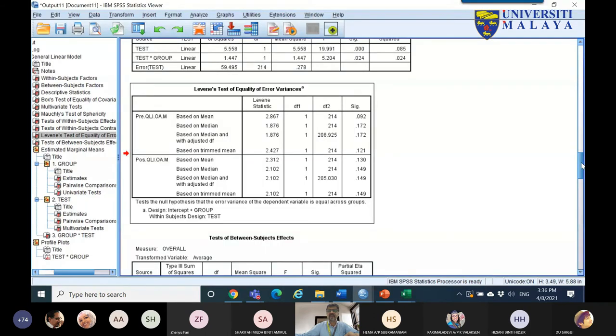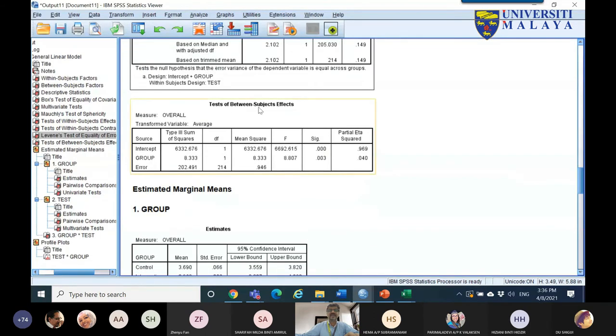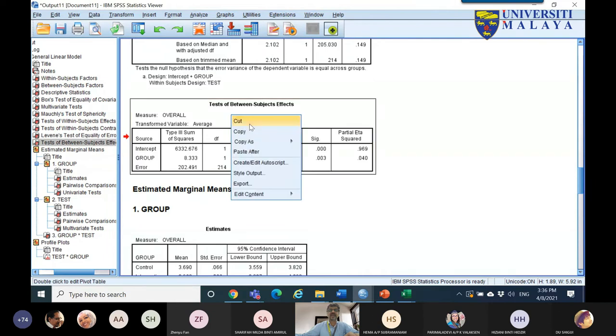Followed by that table, we have another table. And this is the test of between subject effect.